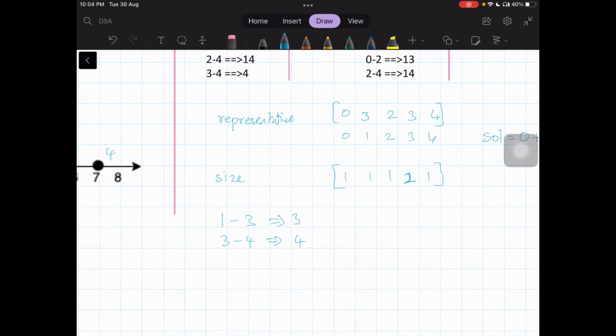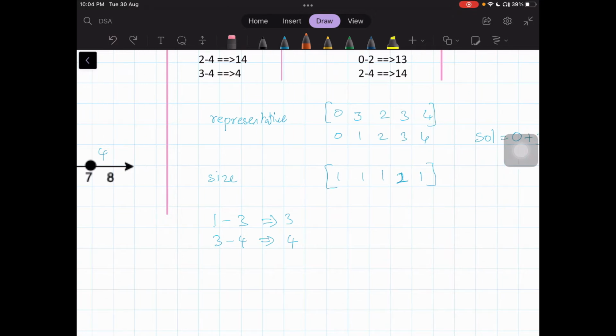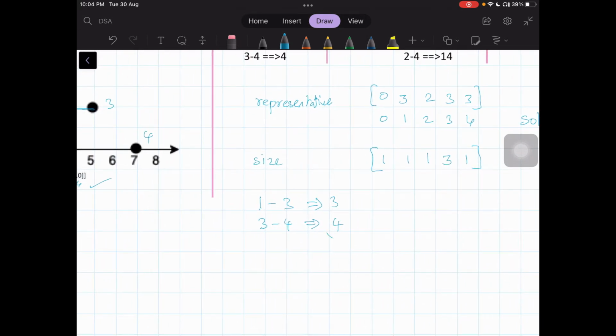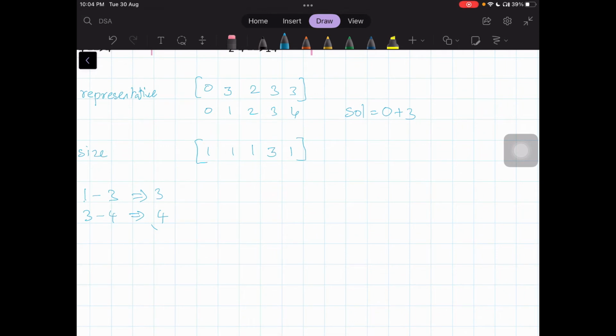Now 3 and 4 are the next nodes. 3 is represented by 3 itself, and 4 is represented by 4 itself. So they are two independent vertices, and the cost of 3 is 2, and the cost of 4 is 1. So 3 has a higher cost here. So 4 will be represented by 3, and the cost of 4 will now become 3. Because we have made a union of two different vertices here, we'll have to add that. Now let us go with the next one.